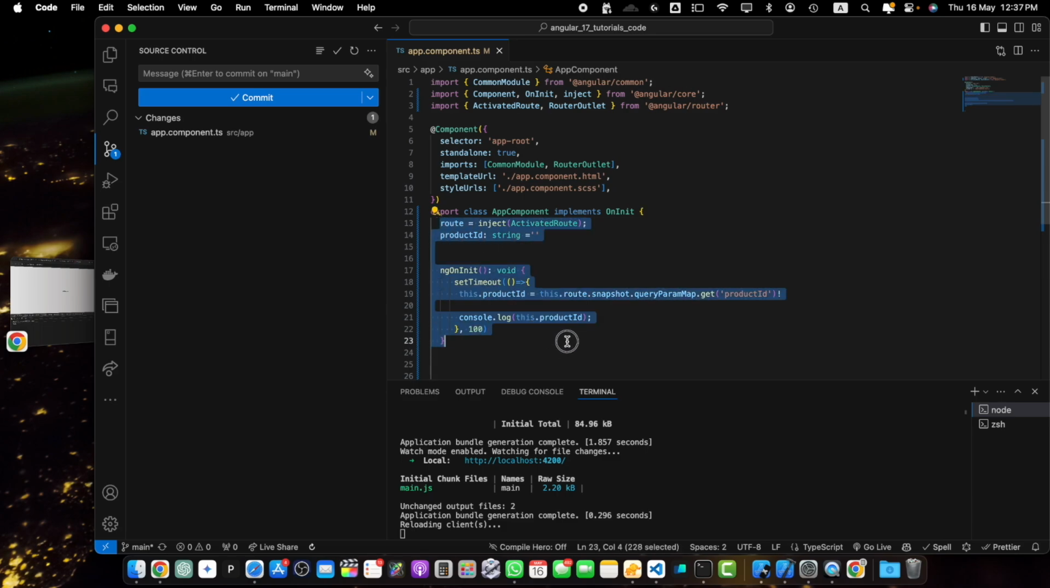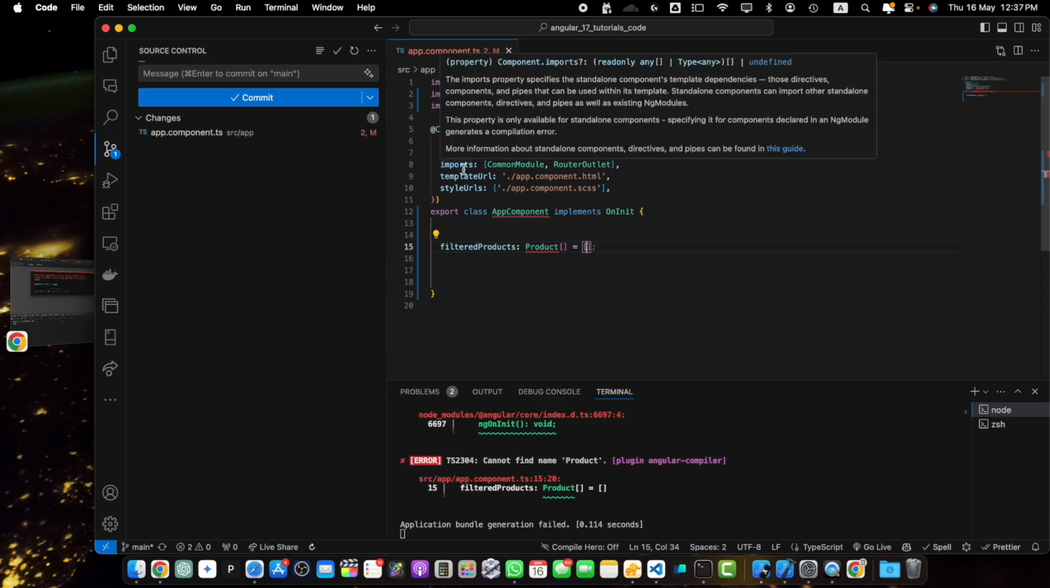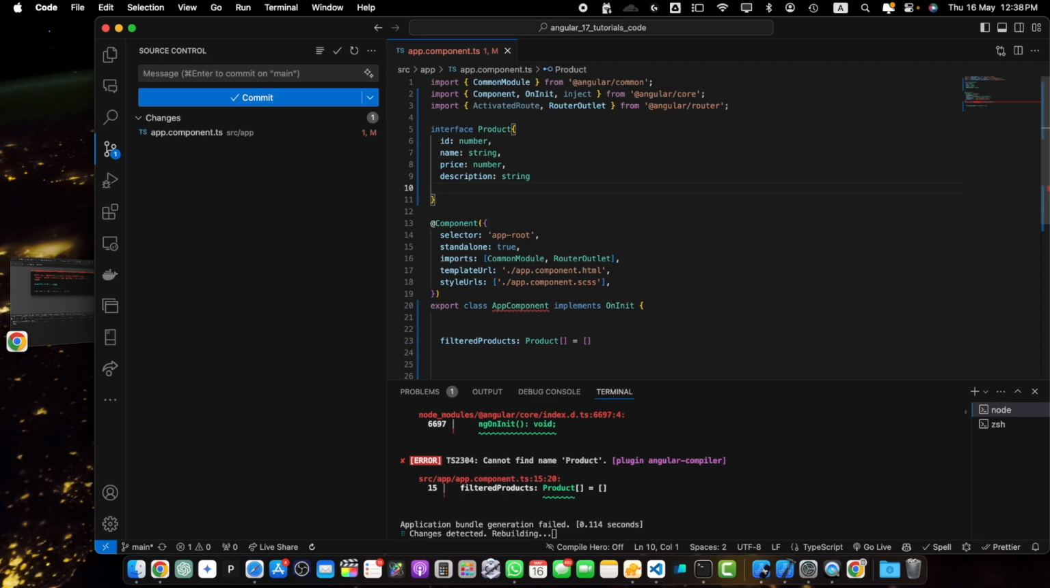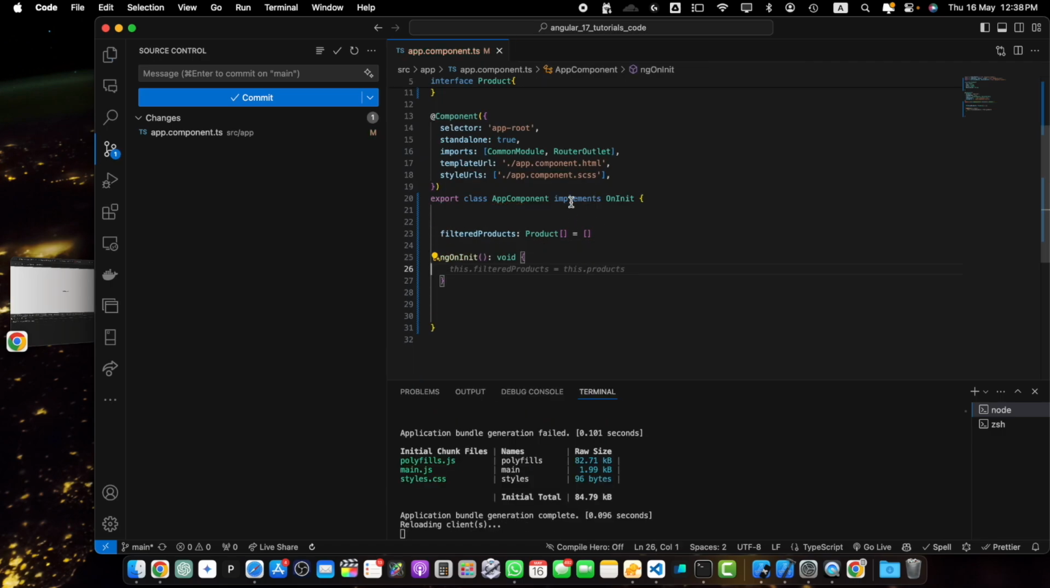I'm going to get rid of everything for now in the app component, and I will define a variable filteredProducts of type Product array. By default, I will give it an empty array. We have to define the interface with the name Product as well. Now I also have to create the ngOnInit function. Now let's inject the ActivatedRoute service.